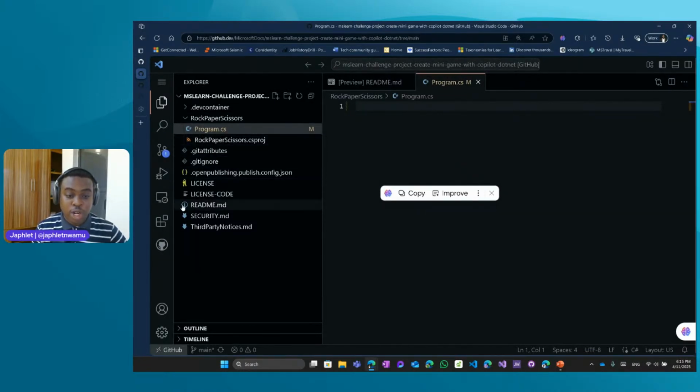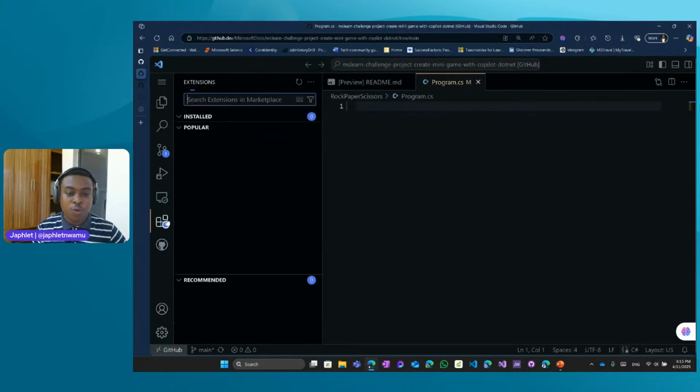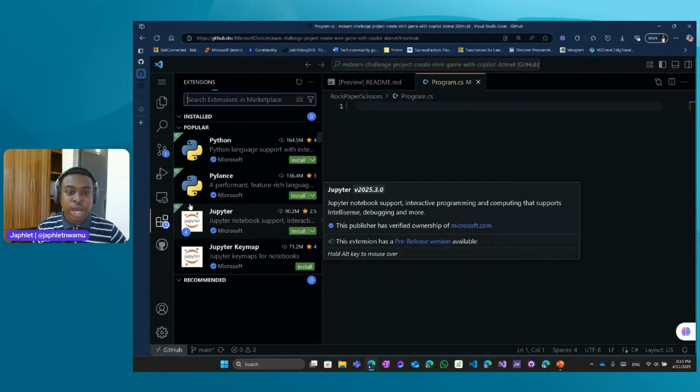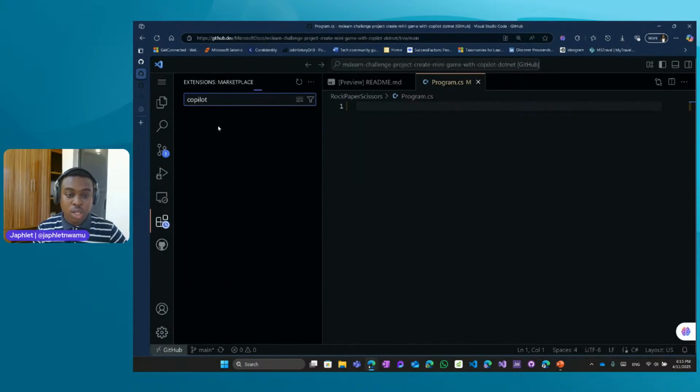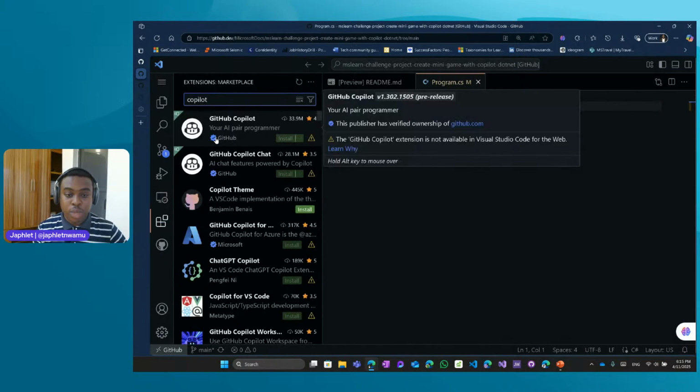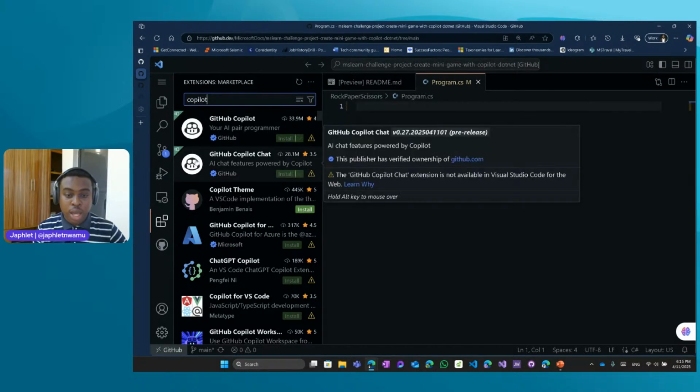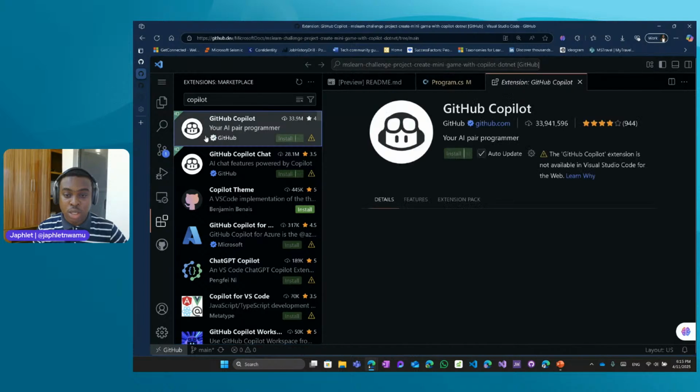So you would come over here to the extension section, and if you like flashy things, you could press Control Shift X and it will spin that up for you. But I've done so many flashy things, so I should do some manual things here. So I'll search for Copilot, and I have GitHub Copilot and GitHub Copilot Chat.